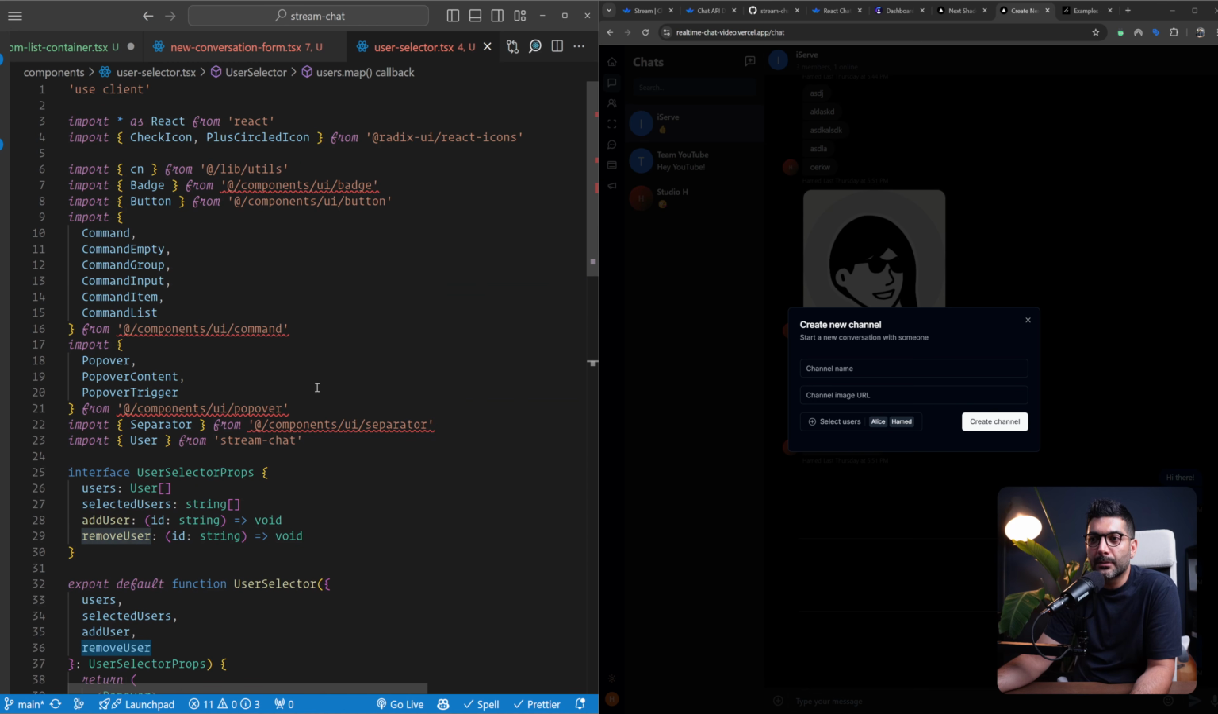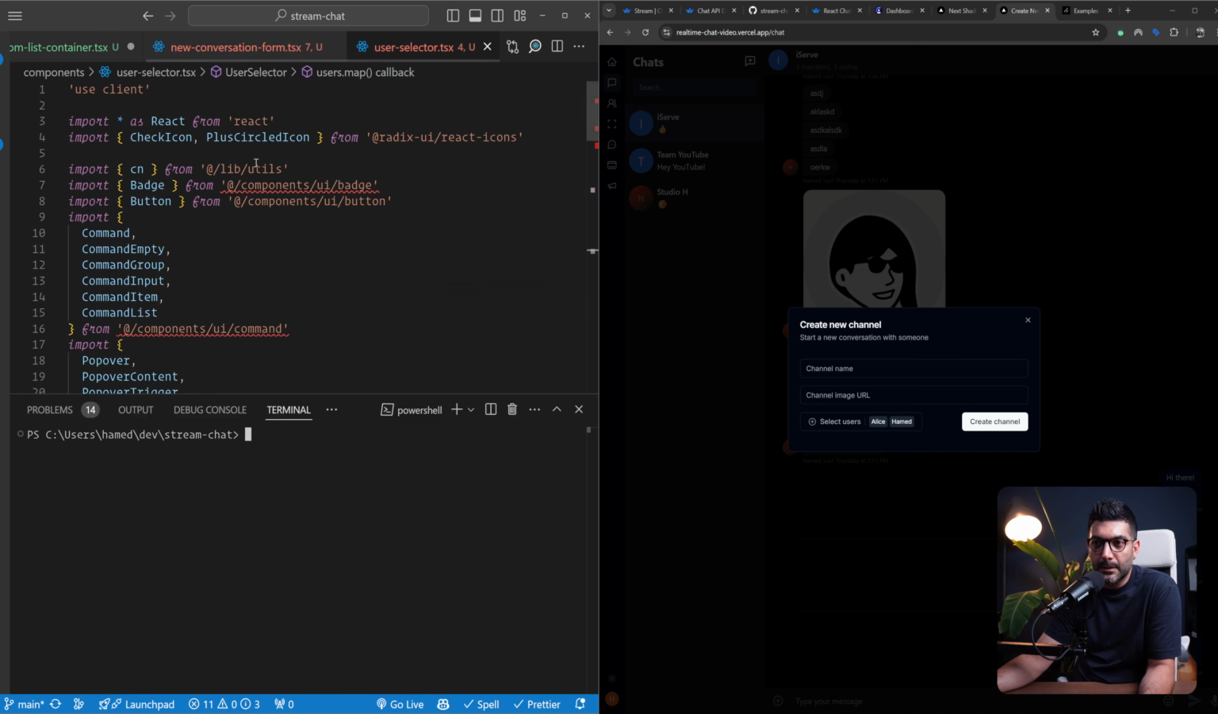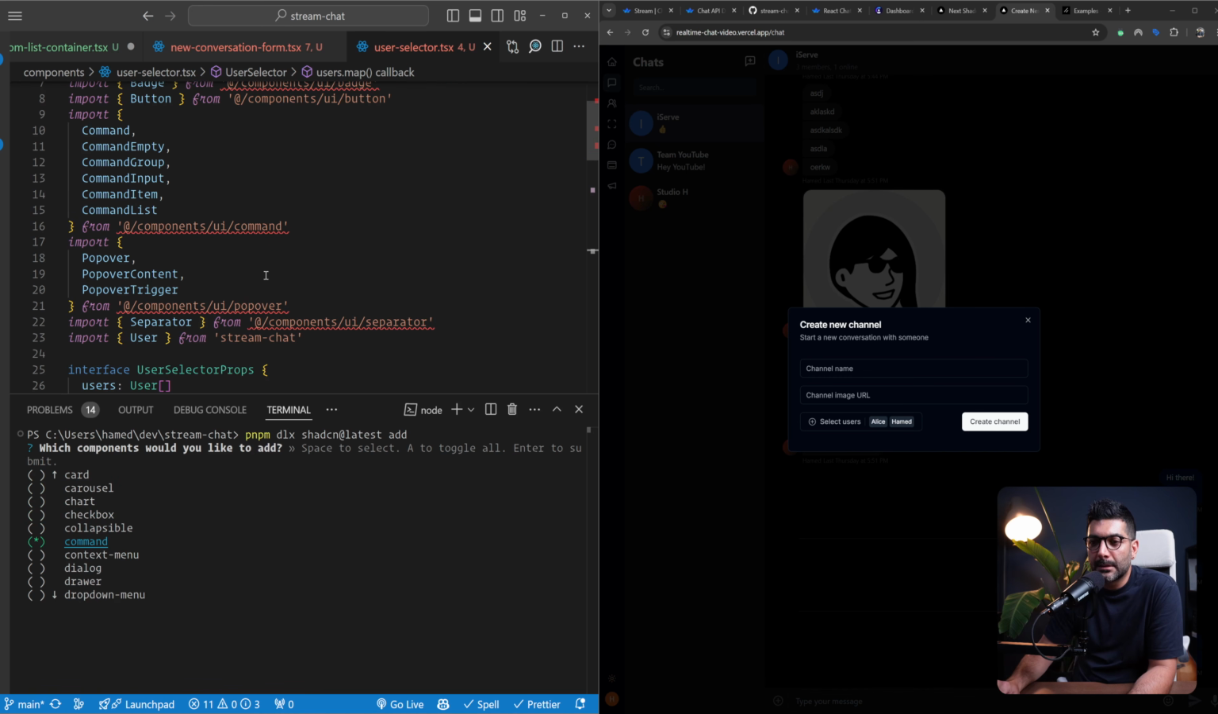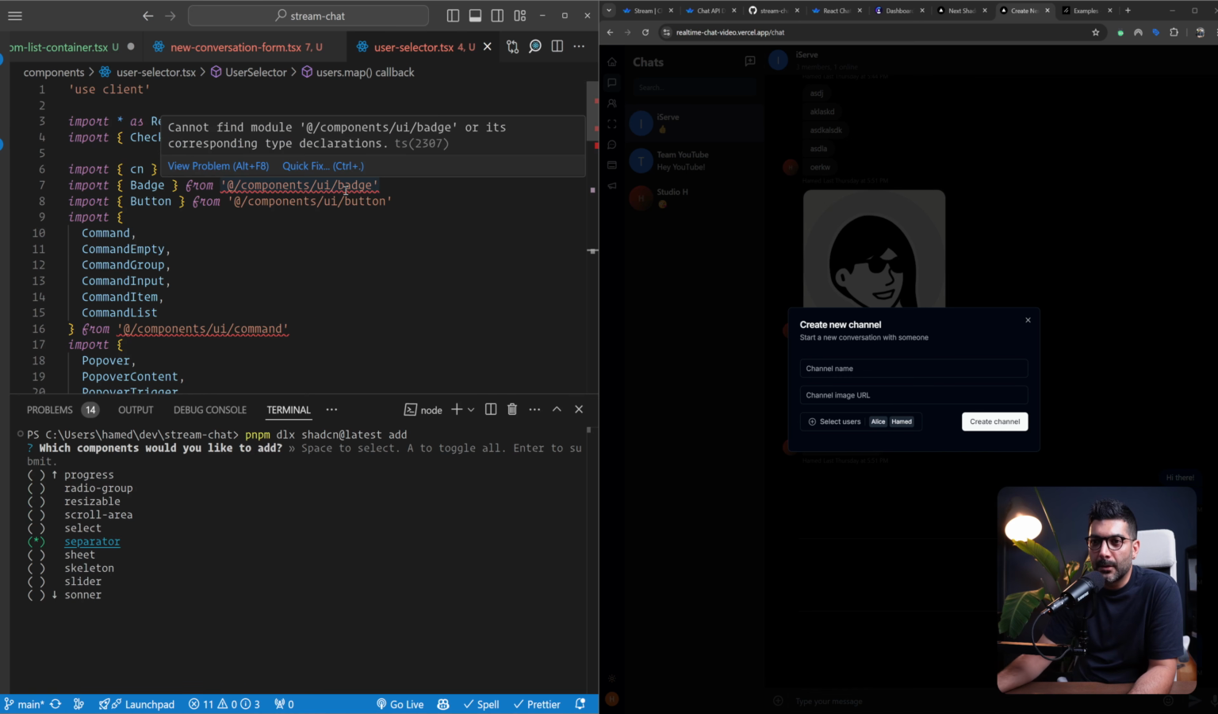Now we need a badge, command, popover, and separator for this. So let's just go ahead and run pnpm dlx shadcn add latest. Now if you want to add a couple of components together, you can just hit add without the specific name, and then you can go through this list and hit space for anything you need to install. So I need the badge, I need the command, what else do we need? The popover, and also the separator. And that should be all we need here.